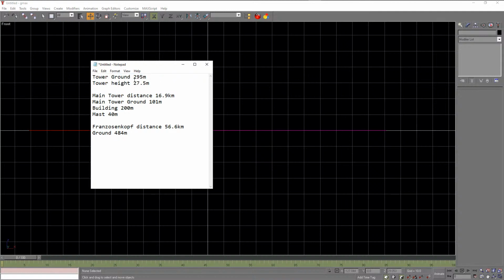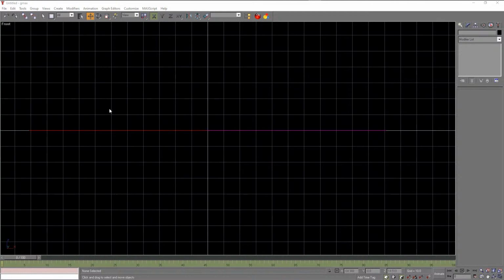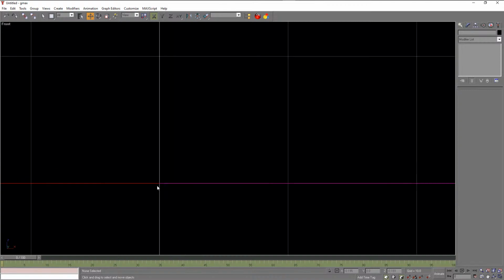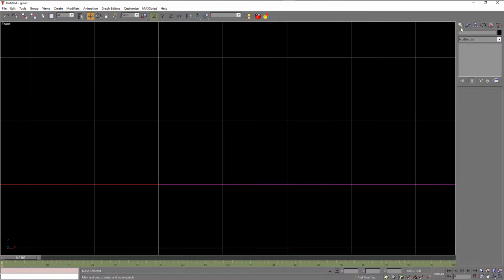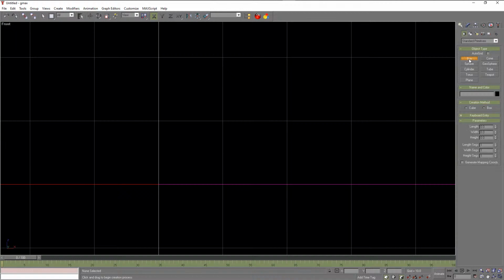According to this, the ground is 295 meters up, and the tower is an additional 27.5 meters. So to keep ourselves in line, I'm going to create a box. I could do this with just a normal rectangle line, but it's not going to help me when I go to do the camera view. So you actually want a three-dimensional object for that. So I'm going to do a box. Again, just going to drag a box here.